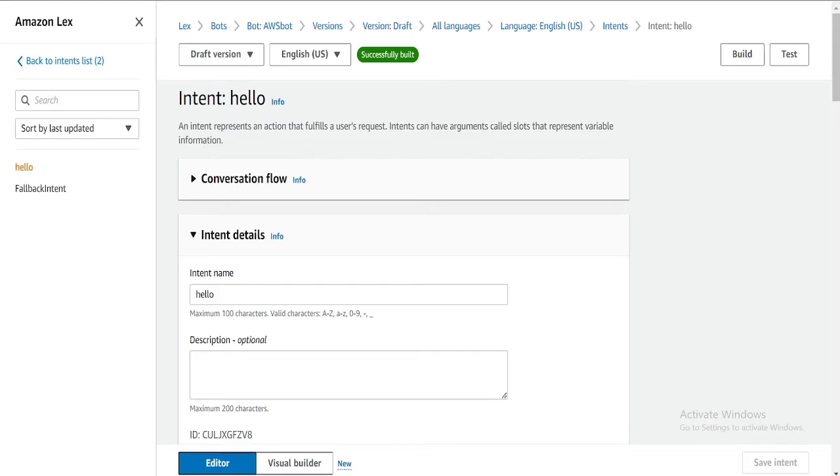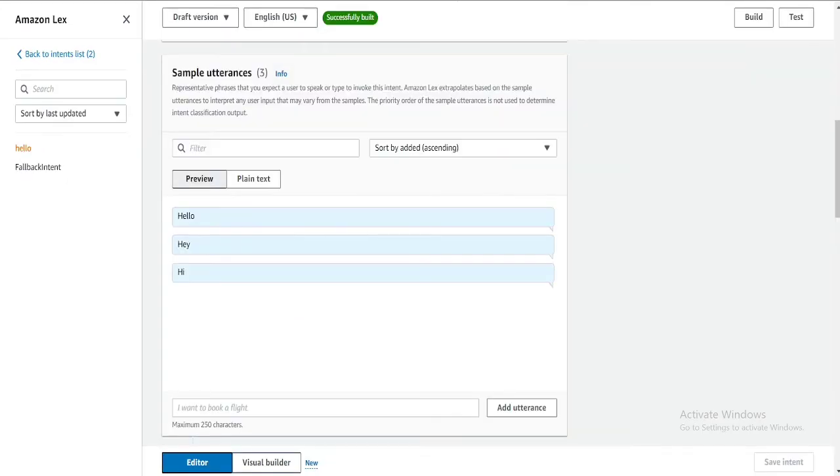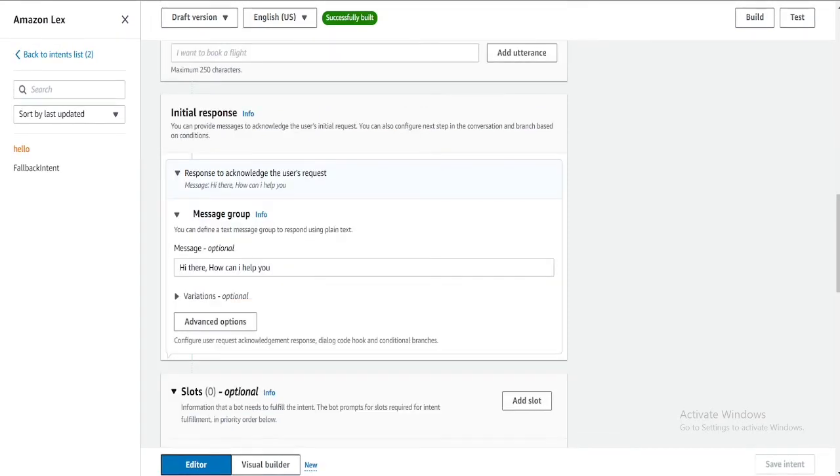Once you have defined the intent and the slots, you can then create the utterances. Utterances are the phrases or the sentences that the user is likely to say when interacting with the bot. For example, if the intent is to book a flight, then the user might say, I want to book a flight from New York to Los Angeles on July 15th for 2 people. Here I am creating sample utterances by putting hi, hey and hello.